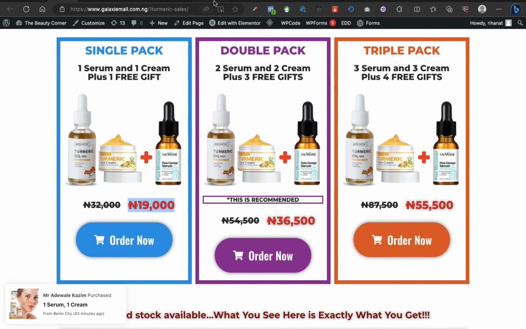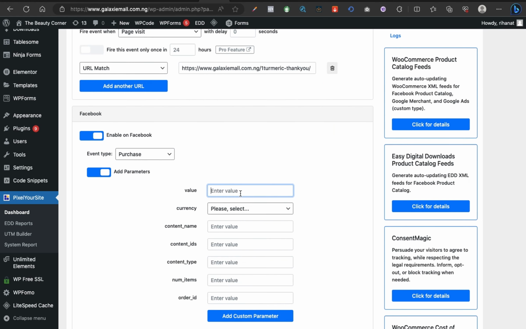Let me go back to Pixel your site. Now I've copied this value now. In fact, do I even need to copy it? Let me input it with my hand. Enter value. The value of this purchase event is 19,000. You don't need any comma.